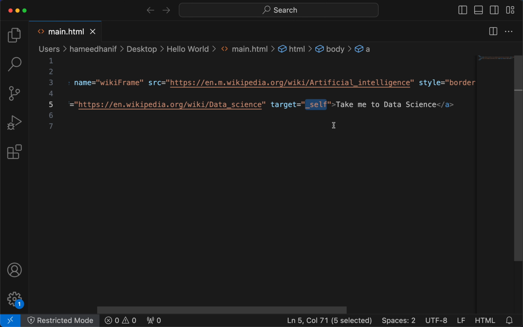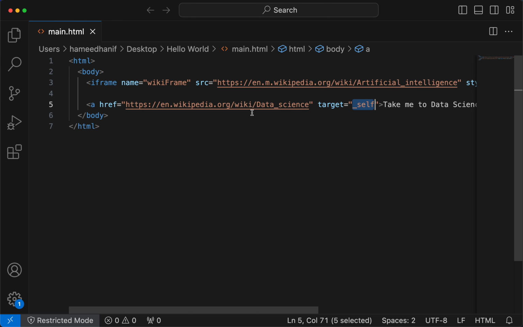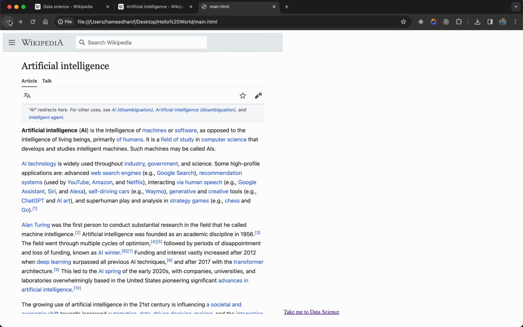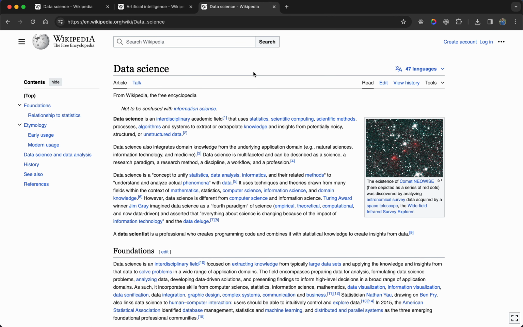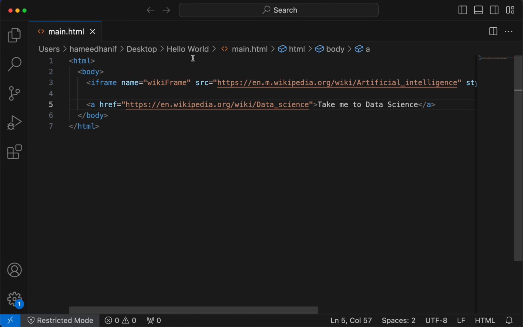The take me to data science link is inside main.html, and that is where this will take effect. So I'm gonna remove this. Even when I remove this and click on take me to data science, it's gonna do the same. So the default option for target is the self option.